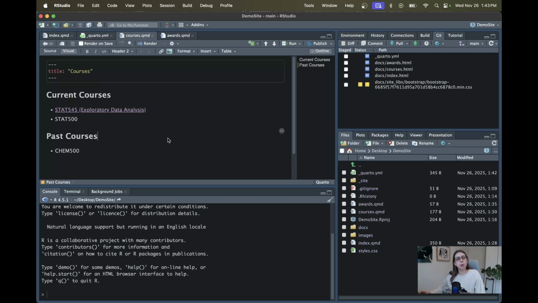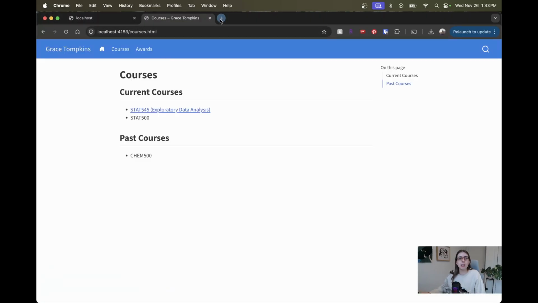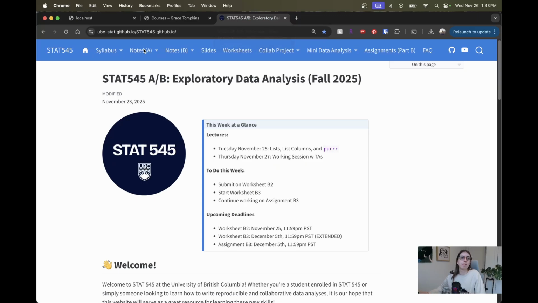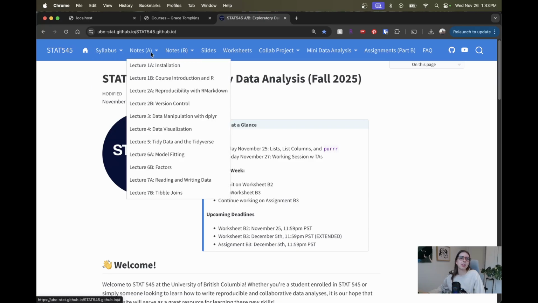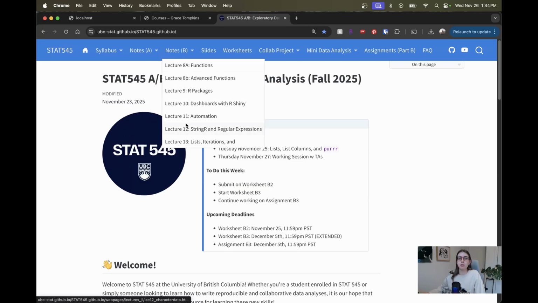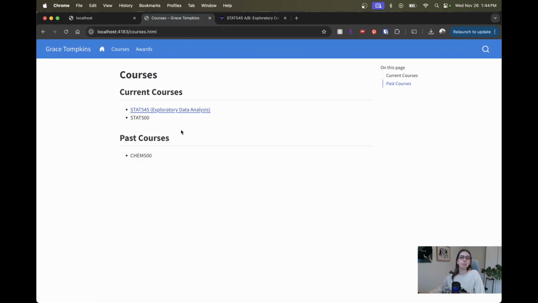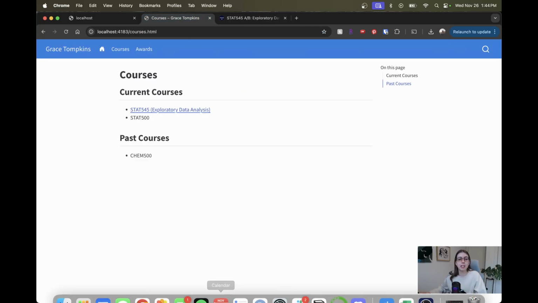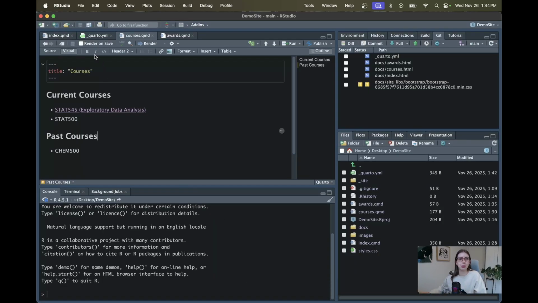Another nice feature about Quarto is that it actually supports drop-down menus. So for example, in my Stat 545 website, you can see that I have a syllabus and I have two of them. One for part A of the class and one for part B of the class. Even my notes, I have them grouped together by whether or not it's Stat 545A or 545B. Adding a drop-down menu is actually quite easy in R, so I will show you.